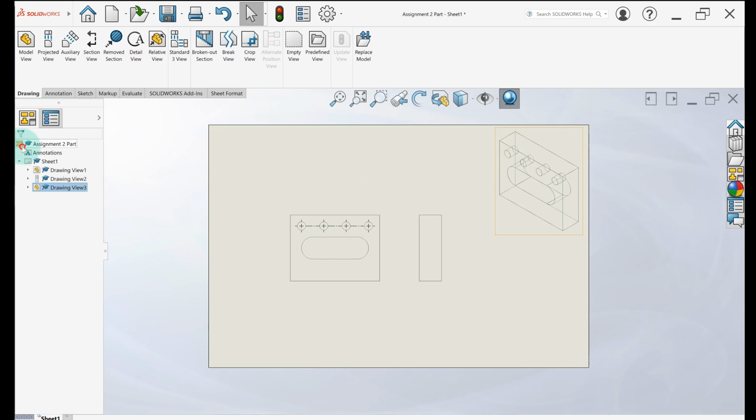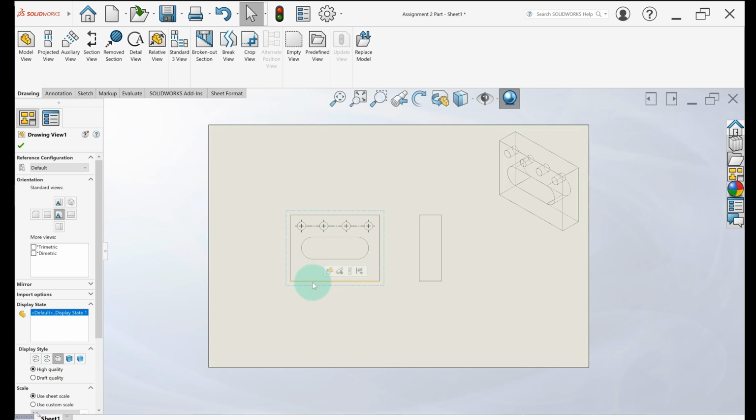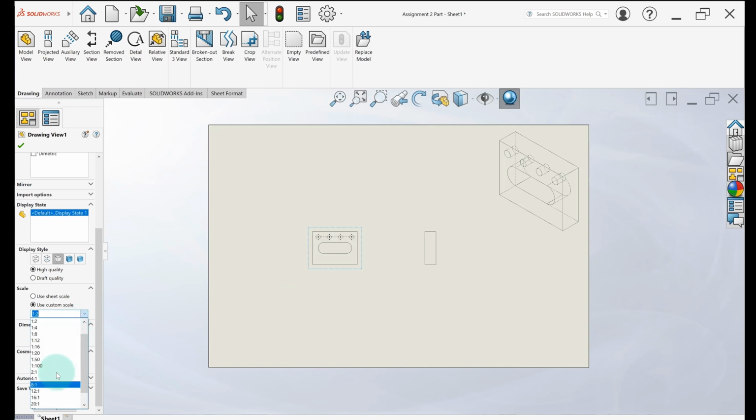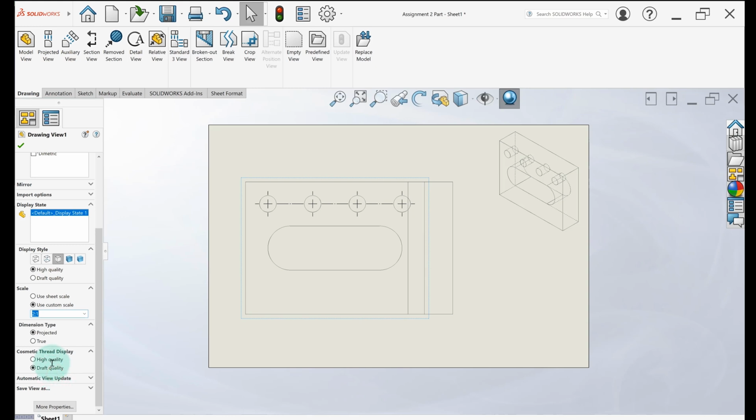Okay. The last thing I'll show you about the views, if you click this drawing view one, okay, you can change its scale. So I have it selected. I'm going to scroll down here to scale, and I can use a custom scale. So it's got some suggestions. If you do 1:2, it'll get smaller. If I go to 2:1, it'll get way bigger. And then you can also type whatever you want.